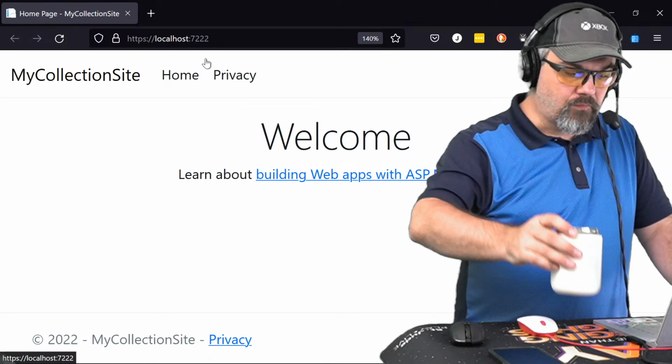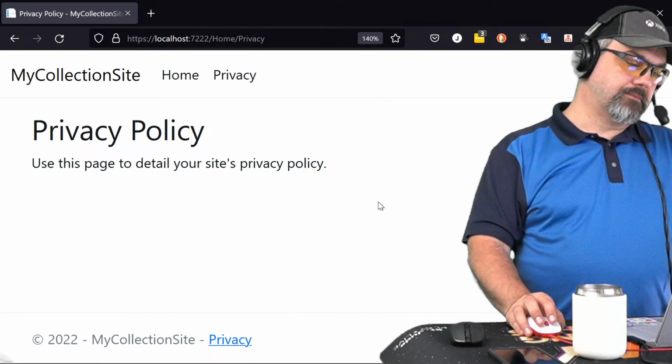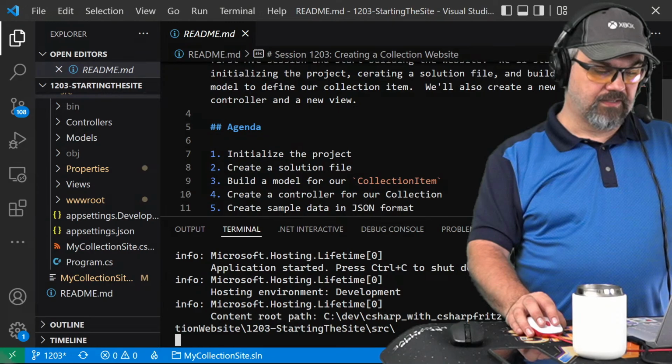All right. So by default, this starts up and says, welcome, learn about building apps with... And there's a privacy page here with a privacy policy. I'll leave the privacy page here, but I'm going to clear out the home here. And I'll leave these other things where they are. But let's clear out what's in that home.